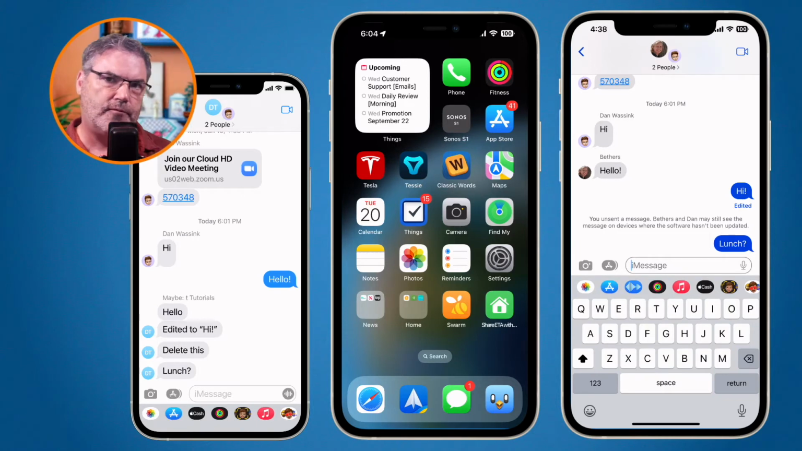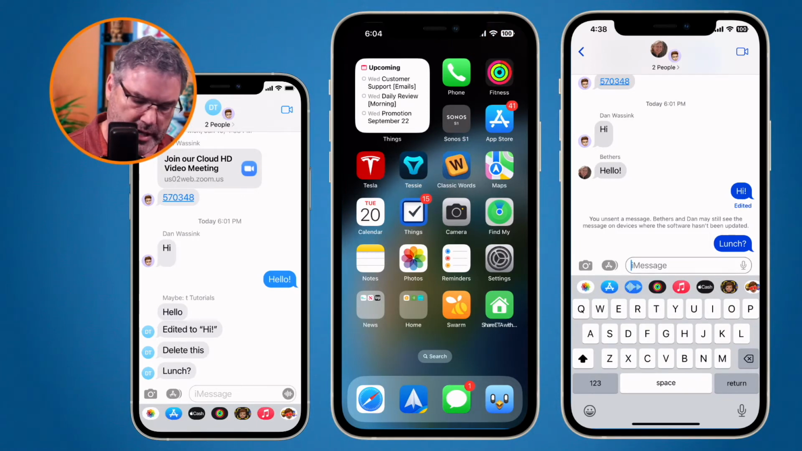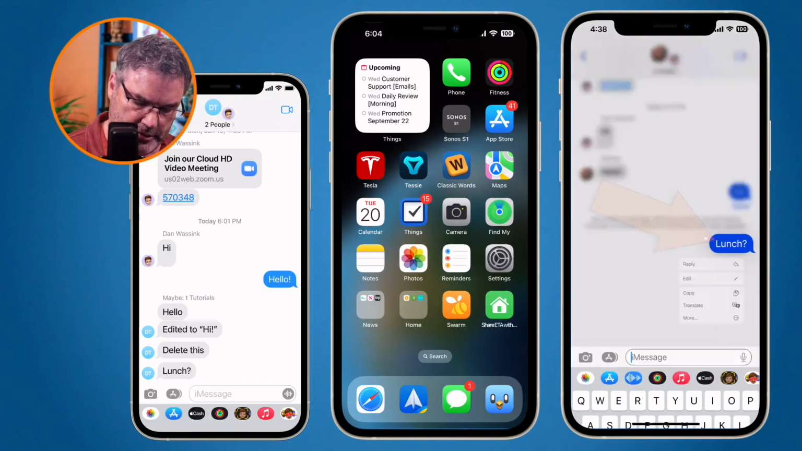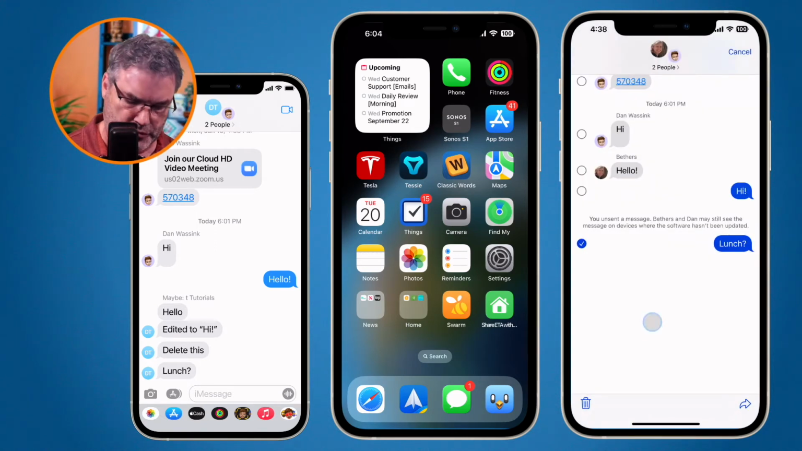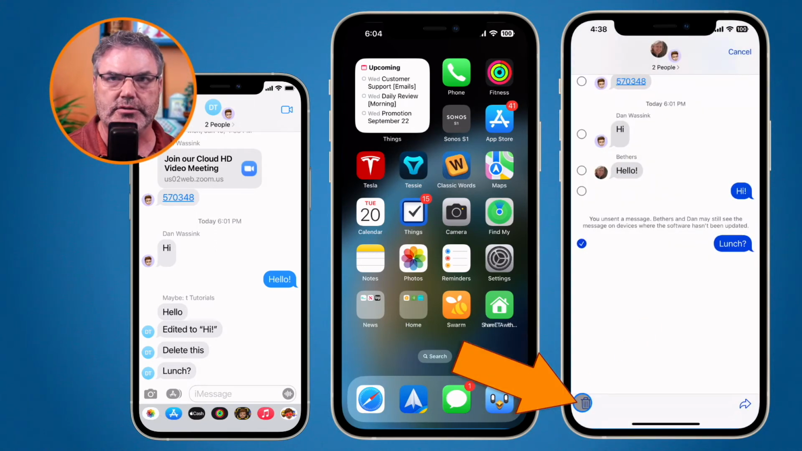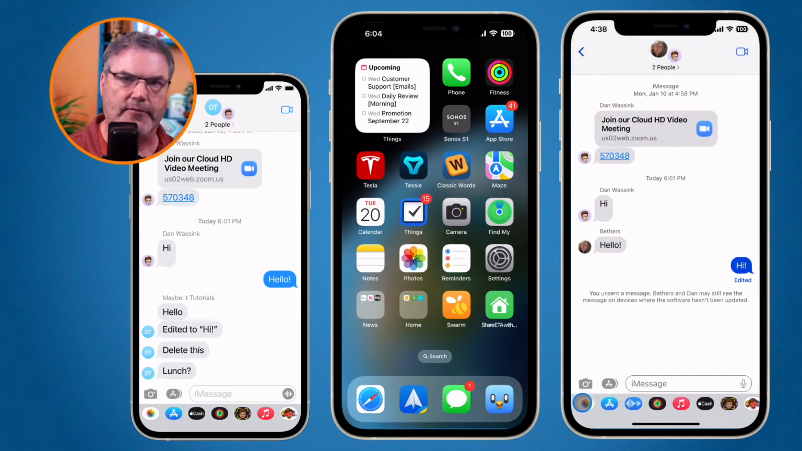We're going to go to the phone on the right for this one. So now I'm looking at my messages here, and let's say I wanted to delete this message. All I do is just tap and hold on it, and then we go over to more, and what I'm able to do is delete this message. When I tap on delete, it puts it into a recovered area, and I can recover that message up to 30 days later.